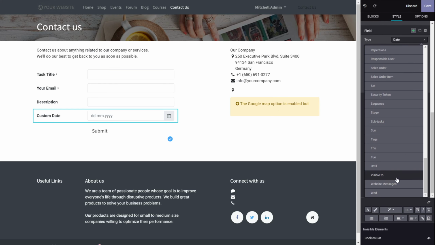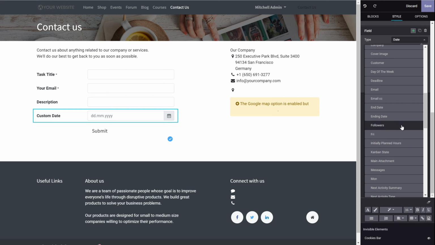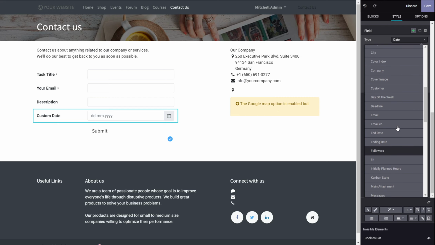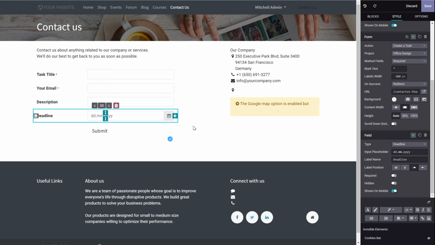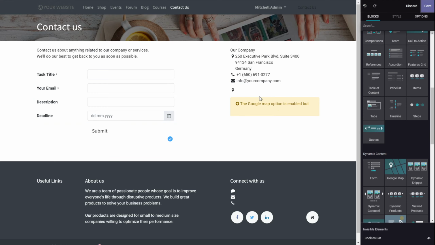I must just find it. I'm a little bit slow here. The date is, there we go. That's the ending date, email deadline. So we'll say deadline. And somebody can add the deadline and say it has to be done by then. Let's save this and have a look.